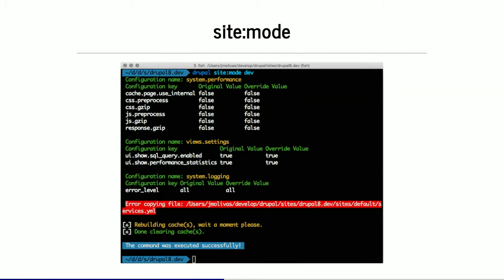And how about site mode? While doing the session at DrupalCon Bogota, after the session, one of the attendees approached me and told me we have a command which is pretty nice. You can turn on and off, putting the site in development or production mode, like turning on cache. So we decided to build this. Running site mode and then dev or prod turns on all these options in the configuration system, like compressing and minifying JS and CSS. It also allows you to show the queries in views, to show performance. If you have the proper rights on the services YAML file, it also takes care of enabling and disabling Twig debug.